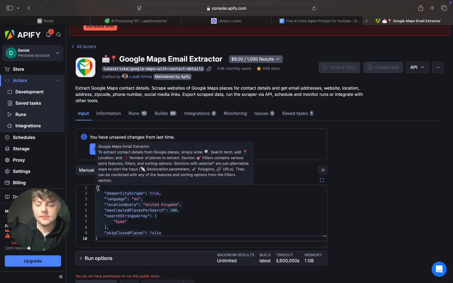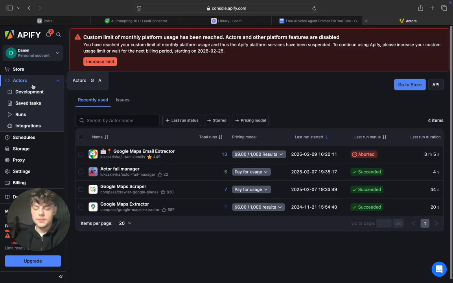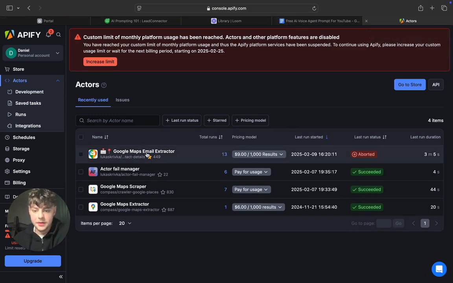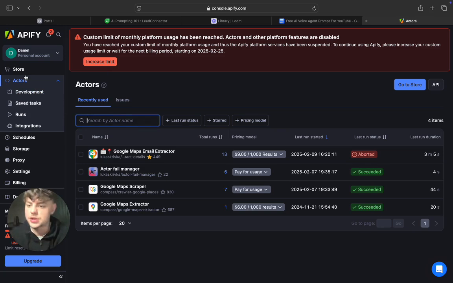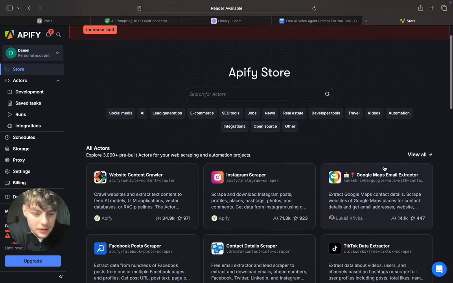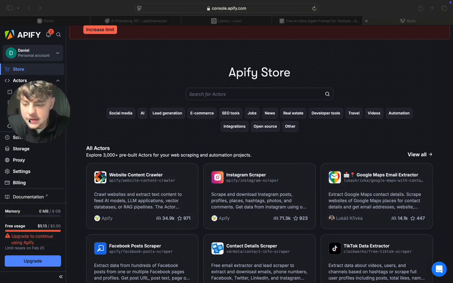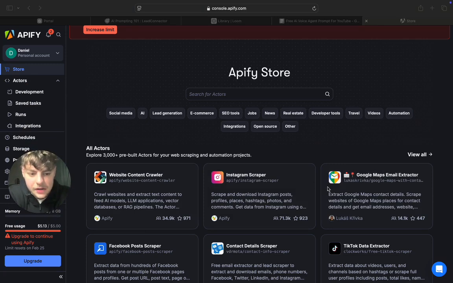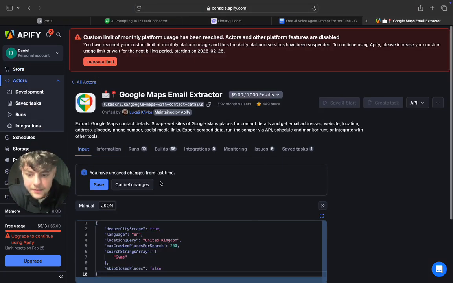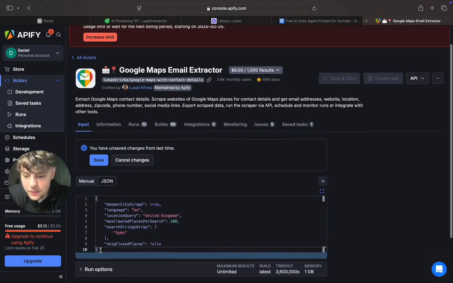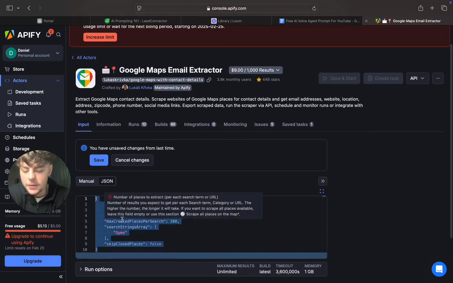We're going to be using a platform called Apify. So when you've logged into Apify, come over to the Store, and then here it is: Google Maps email extractor. You get a free usage of $5. So I'll come over to this, and then we can copy and paste. This is a JSON code, so we can copy and paste this.